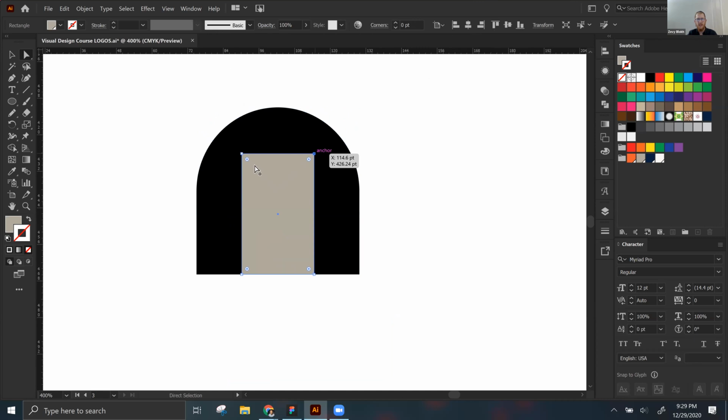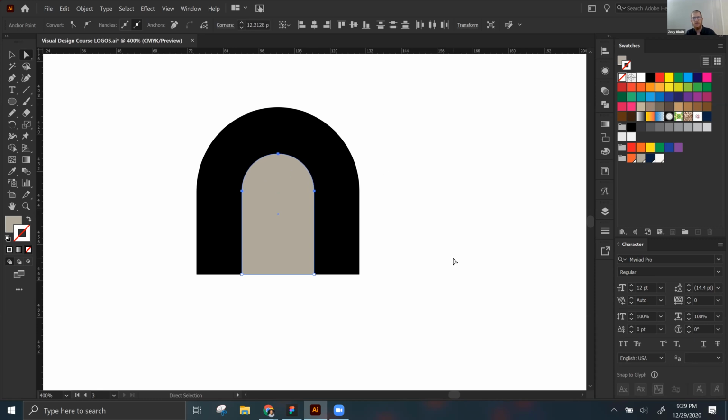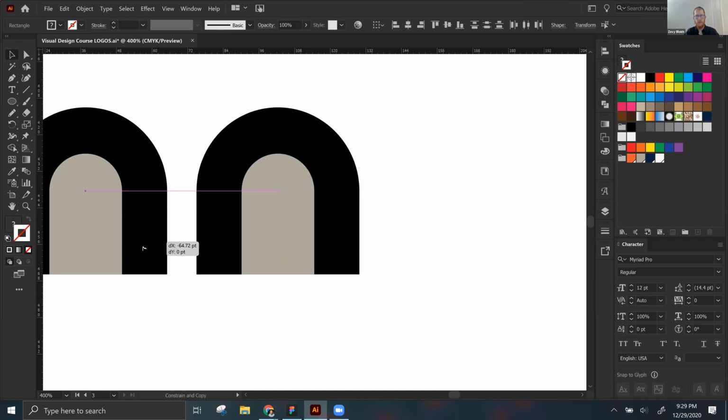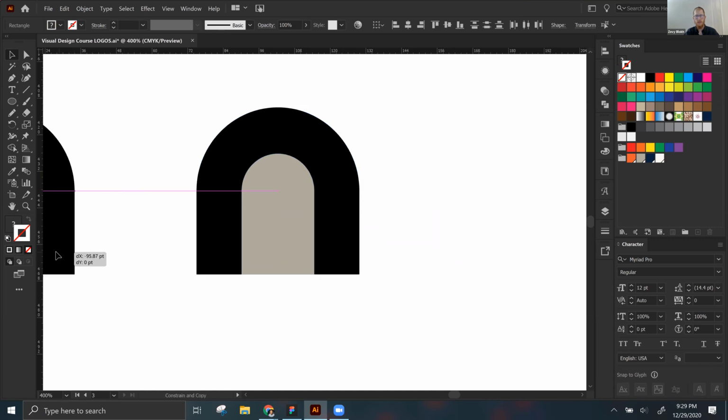And I'm going to do the exact same thing, holding Shift, using the direct selection tool, to the bottom. Okay, so that's how we did this. Copy just for later, just in case.